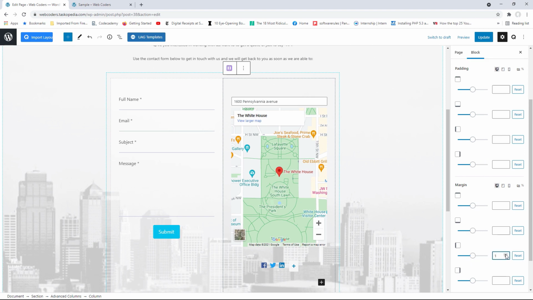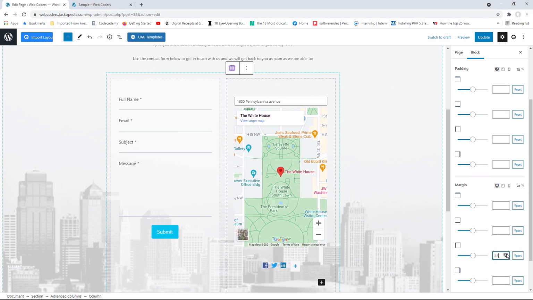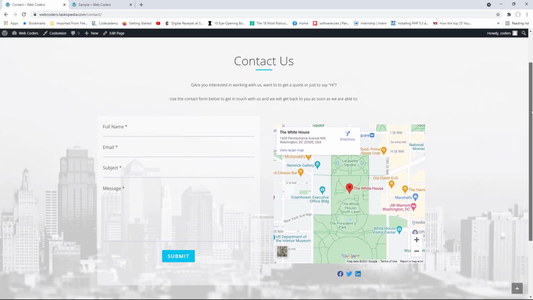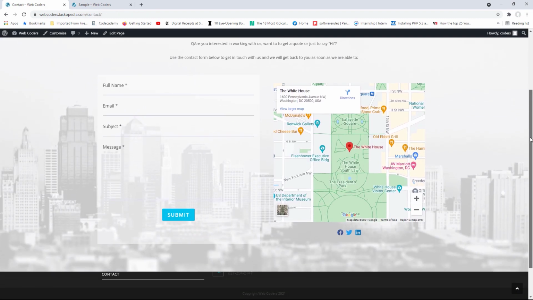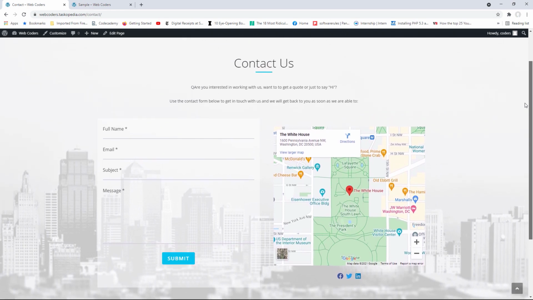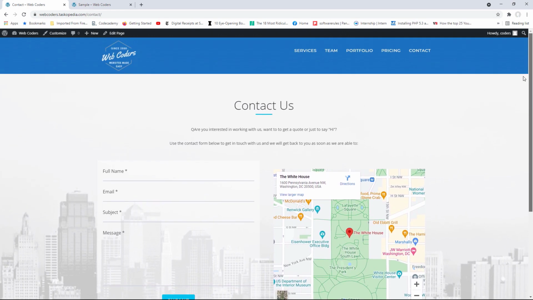So right here, let's go all the way to 30 pixels. All right. Let's go ahead now to update. Let's view the page. And there you go. That is it. We have our contact form, we have our Google Map, and we also have some text in here as well.